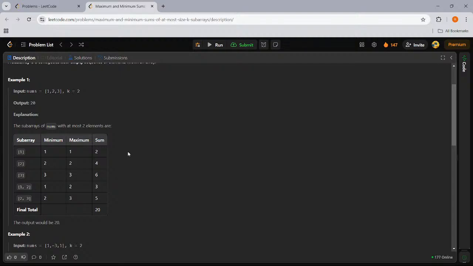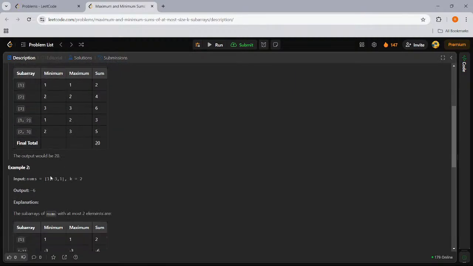Now if we calculate the overall sum, it's going to be 2 plus 4, which is 6, and 6 plus 6, which is 12, 12 plus 3, which is 15, 15 plus 5, which is 20, and the output is going to be 20. So the output is 20 here.